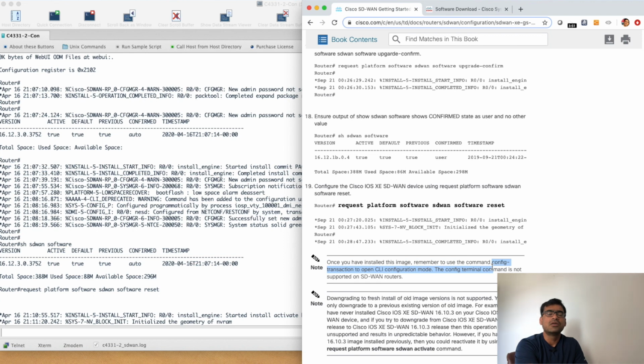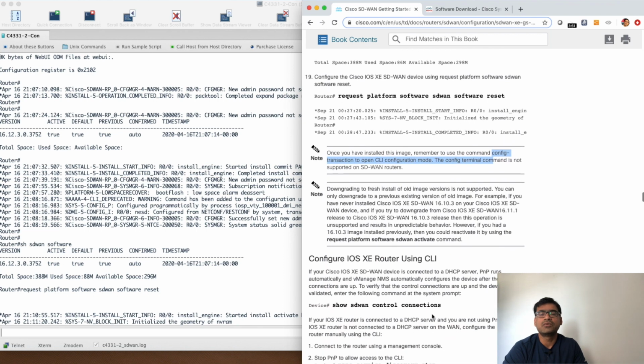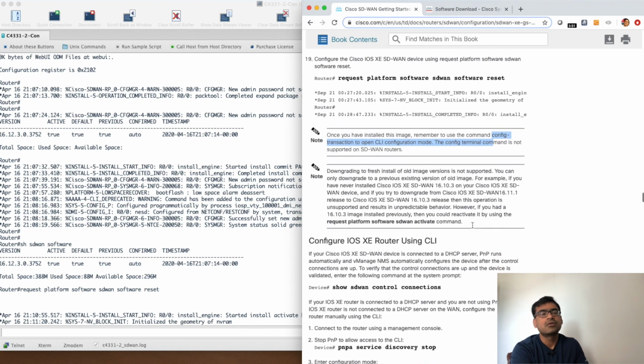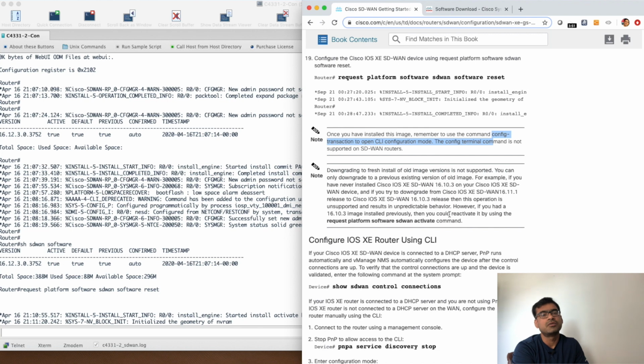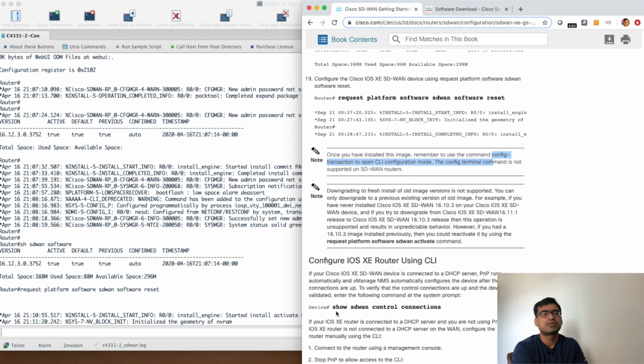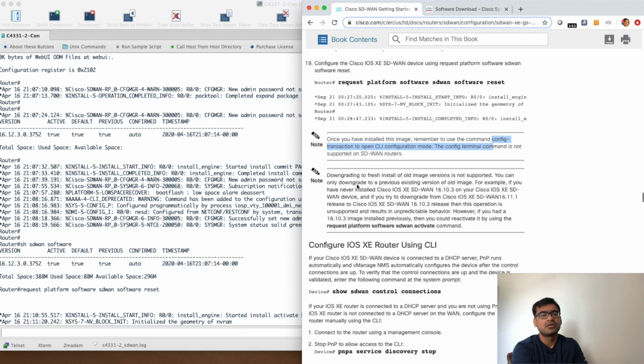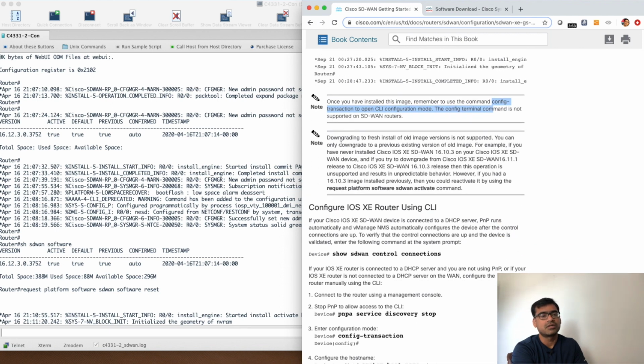That means the regular config terminal is not supported. To go to config, you need to use config-transaction. This is one verification: if you can do config-transaction, that means the device is using the SD-WAN image. Okay, downgrading to a fresh install of an old image is not supported. Please read this. Only downgrading to a previously existing version of the old image. So downgrading is not supported.